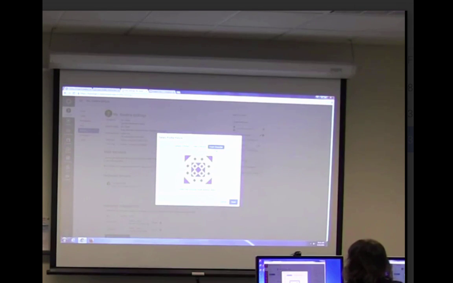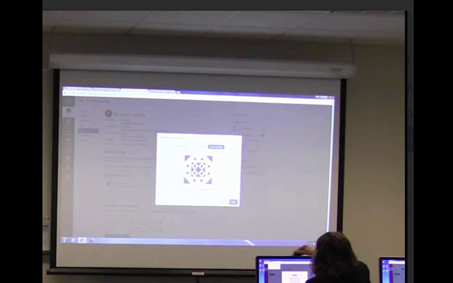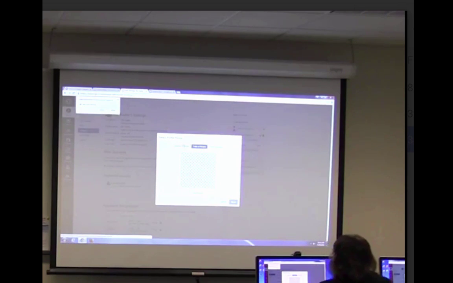So Gravatar is a place where you can create an avatar if that's something that you use. I haven't met anyone yet who does. Does anyone know what it is? Okay, all right. So you have those three options.